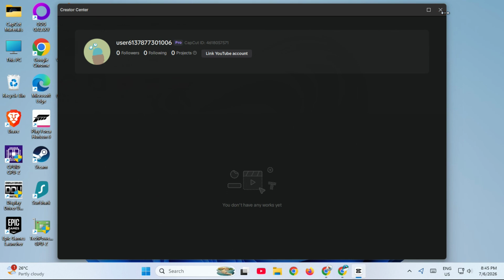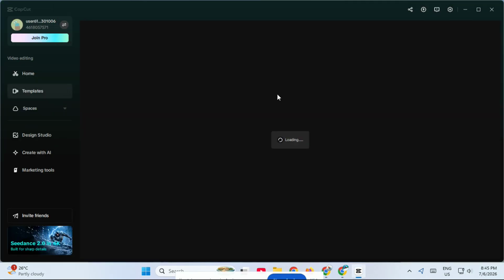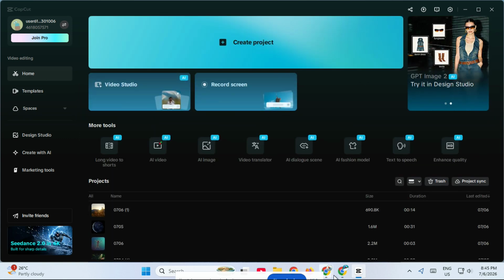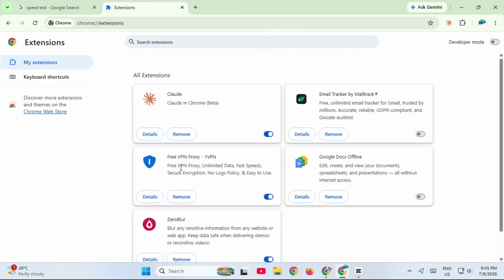If the issue still continues, the next thing to do is turn off any VPN or proxy server. VPNs can sometimes interfere with CapCut's network connection and make the app think your internet is unstable, even when it's actually working fine. So if you have a VPN turned on, disable it completely and test the template again. The same goes for any proxy settings you may be using. Many users fix this problem immediately just by turning off the VPN.